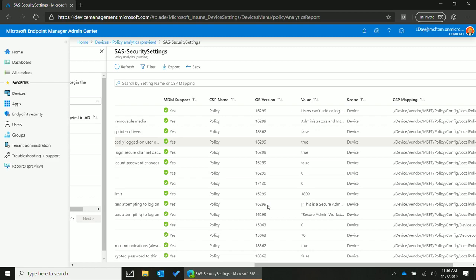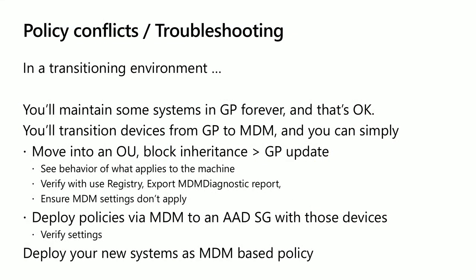Cool. I will transition it back to Dave on the policy conflicts and troubleshooting. All right. Thanks a lot, Shiv.